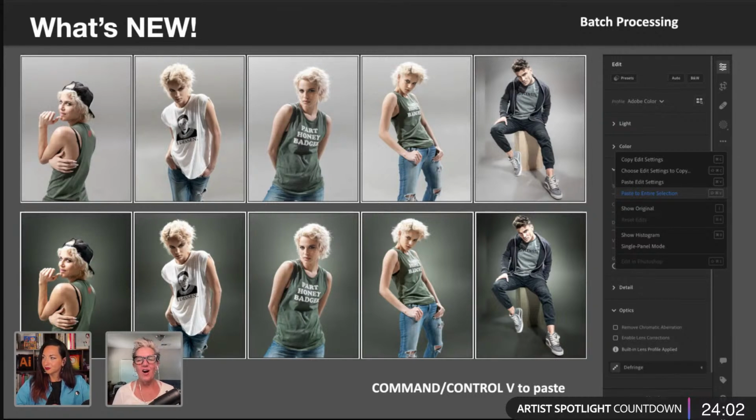Okay. Awesome. So the next thing I want to talk about, again, this is mobile versus desktop, and this is really important, which is batch processing. Now you can copy and paste edits from image to image on your mobile device. But if you use AI technology in your masking, you have to actually click on every single image and update the mask, the AI mask. So this is something you probably want to do on desktop. It's batch processing. It's great for big shoots like catalog shoots or multiple edits in one. And it's Command or Control V to paste.